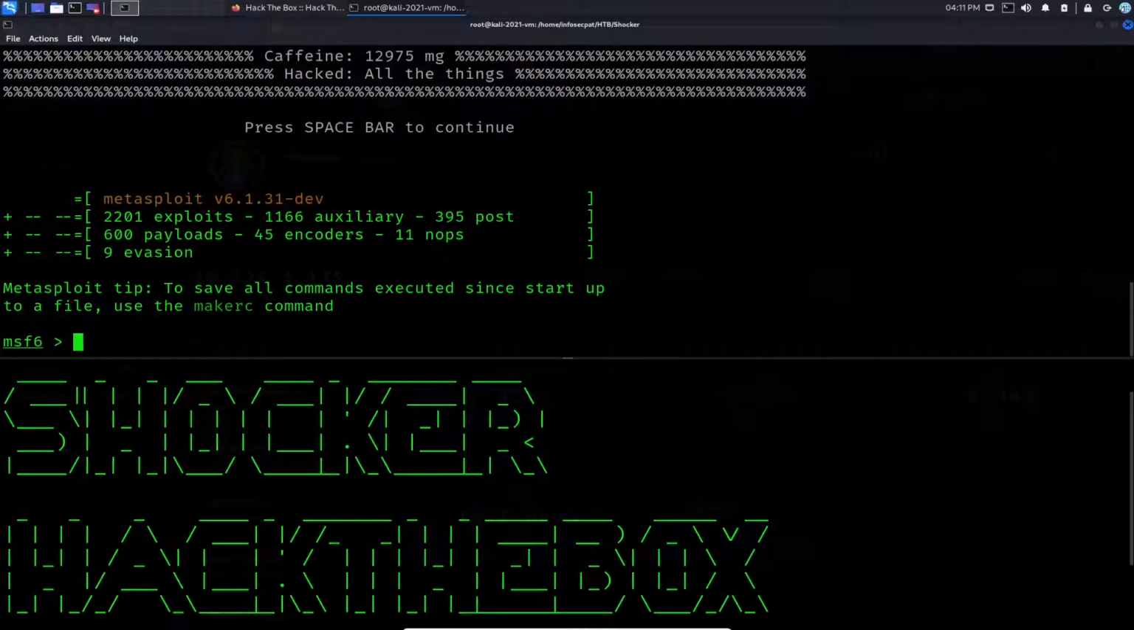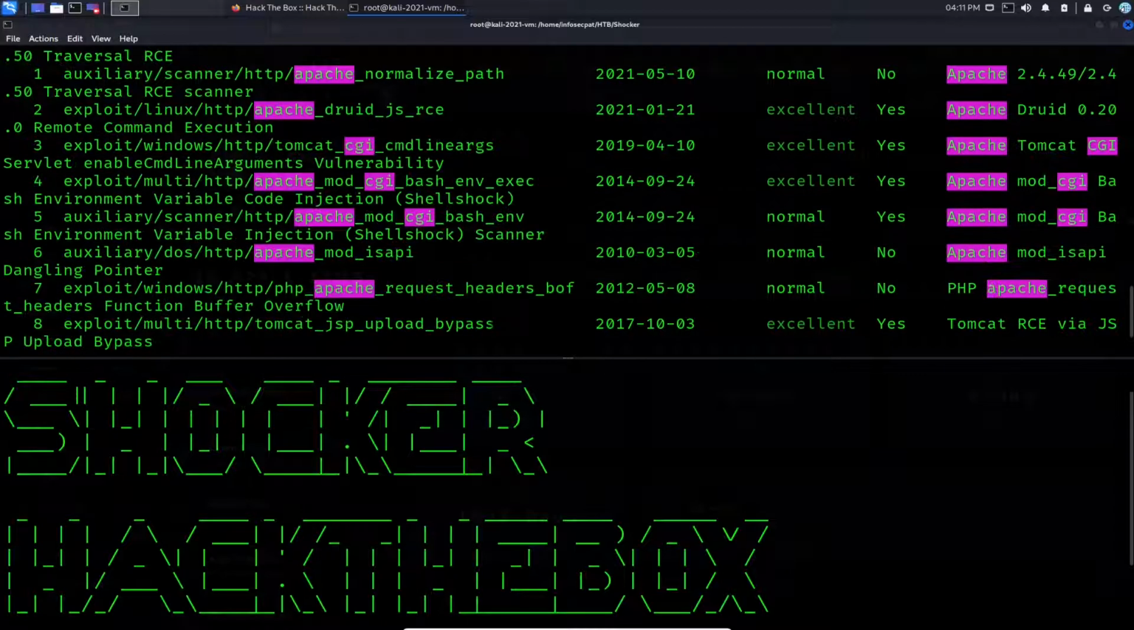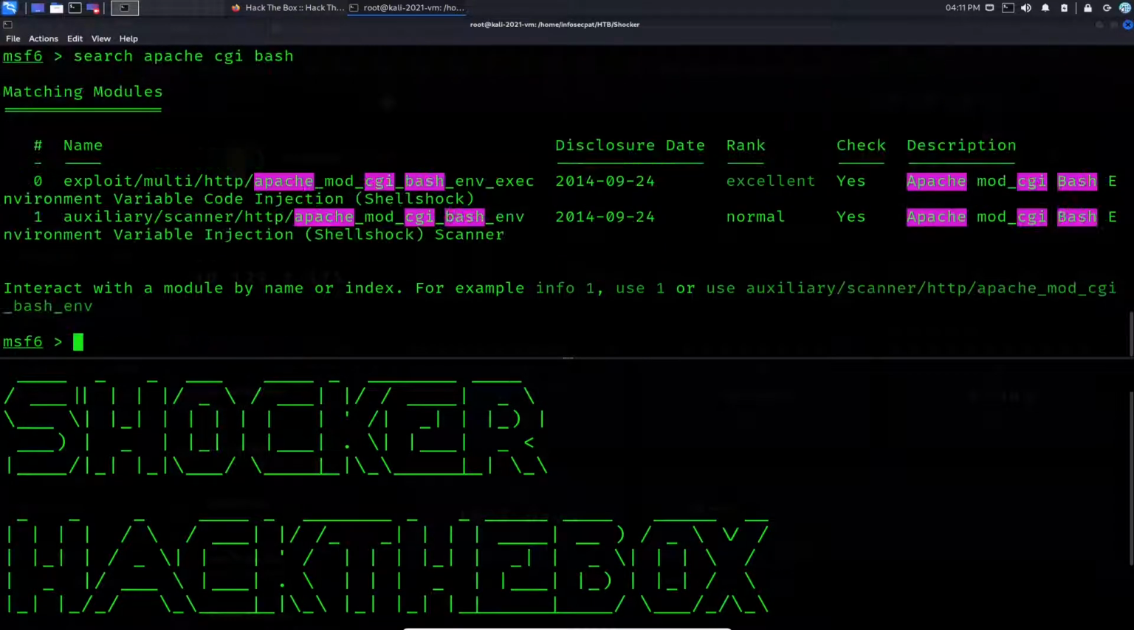Let's search this really quick. Let's search Apache CGI, and there's a bunch. So let's do an up arrow and put bash. Okay, cool. So we have something here.